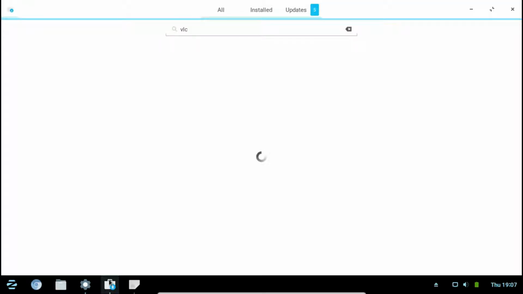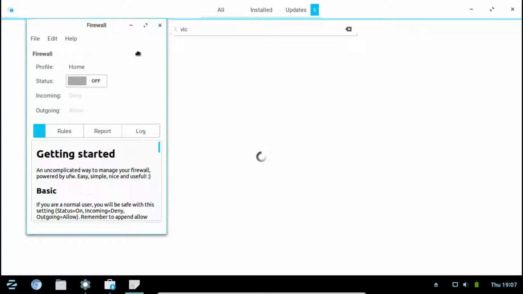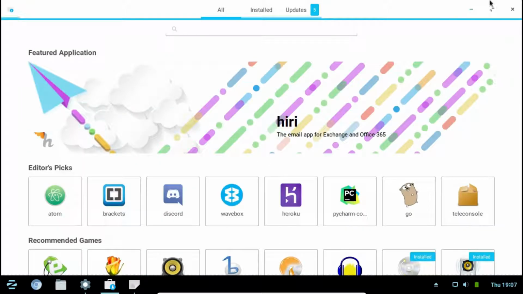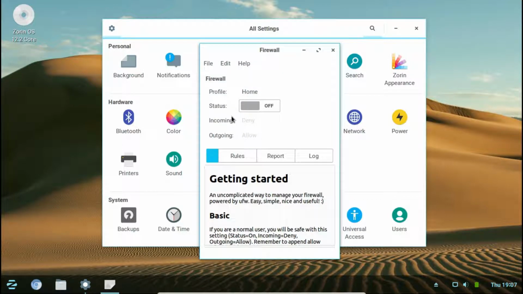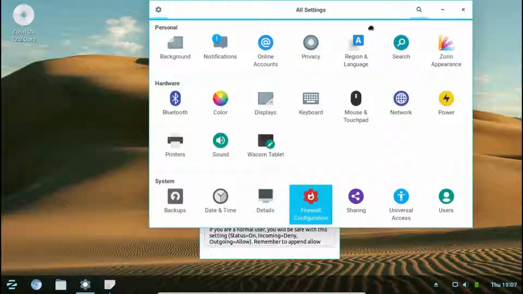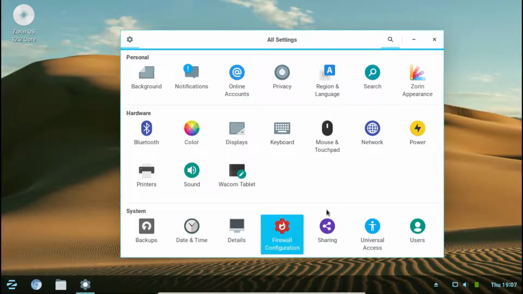Actually, let's check in the Software Center. No VLC. I guess there's no VLC in the Software Center, which is not too much of a problem because you can download it in the terminal. Anyway, so firewall status, I can turn the firewall on if I need to, which I actually never really need unless there's zombies out trying to attack my internet. But otherwise, I don't ever really need it.